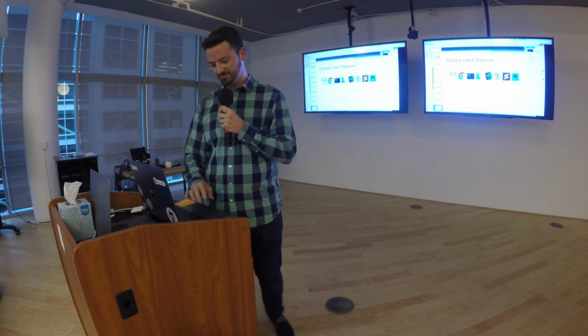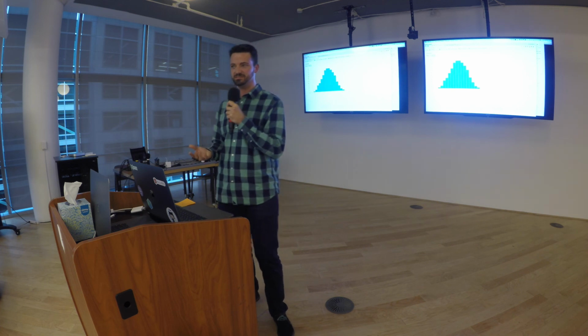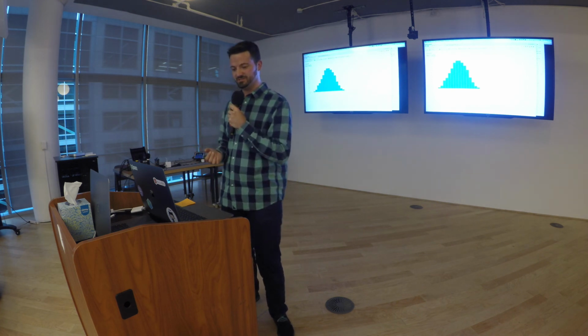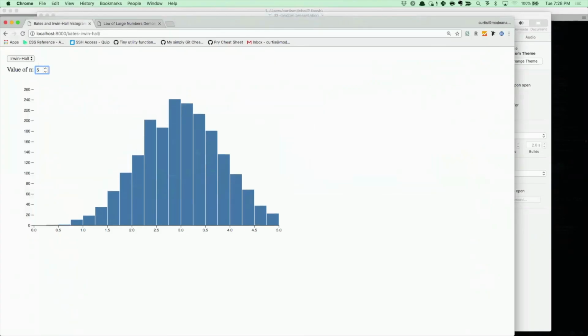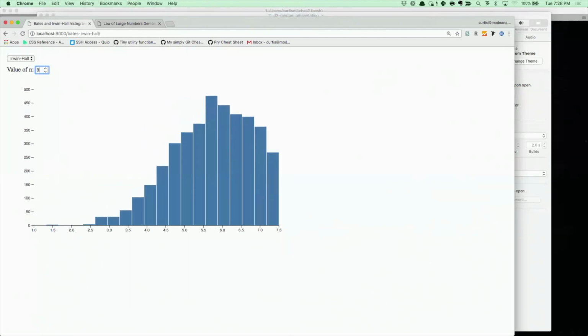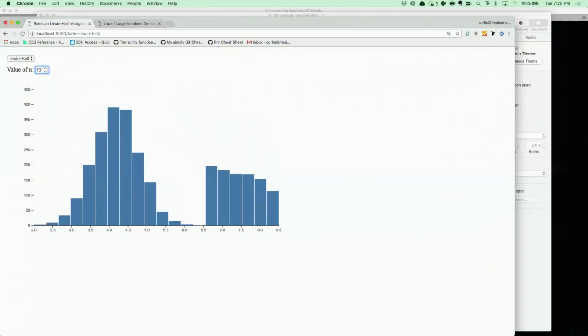This blew my mind the first time I realized it, but this is why the Irwin-Hall and Bates distributions start to look so much like the normal distribution. The higher I go, the more I'm summing or getting the mean of these uniform random outputs, the more they start to resemble the normal distribution.